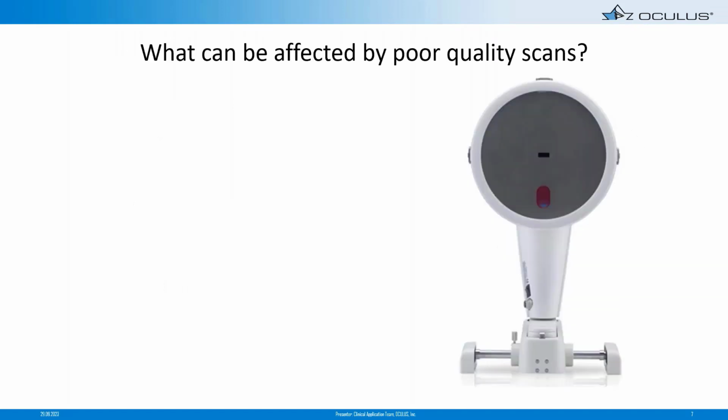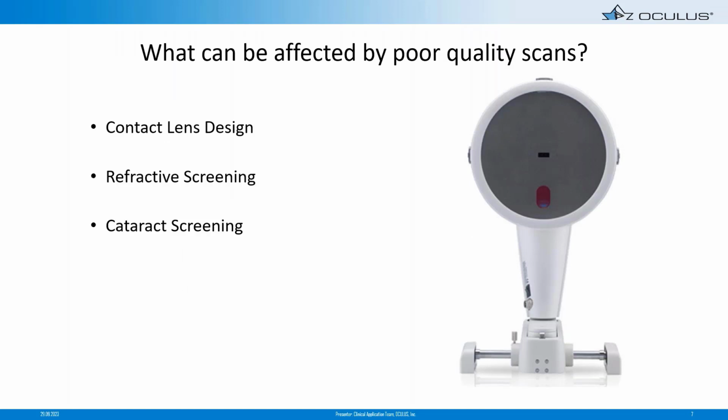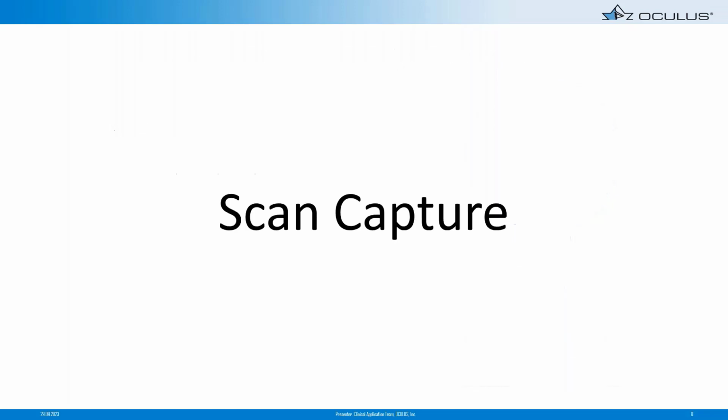What can be affected by poor quality scans is contact lens design, refractive screening, cataract screening, densitometry, IOL calculations, and more. This is the portion that Dr. Tullo will be reviewing: how these poor quality scans can affect your data, and which data can be affected.